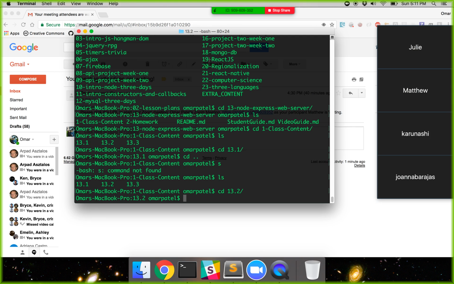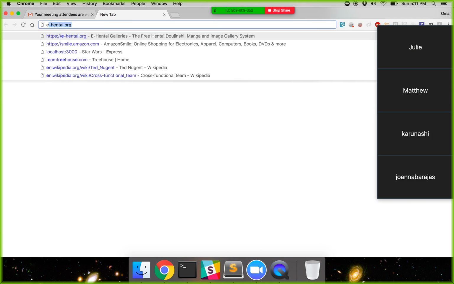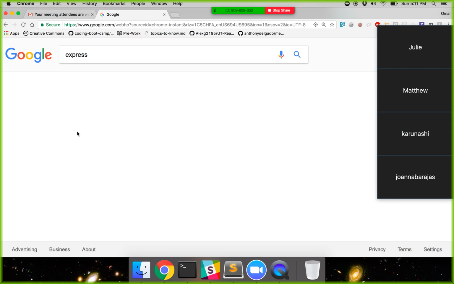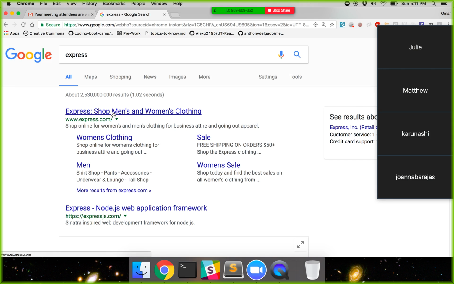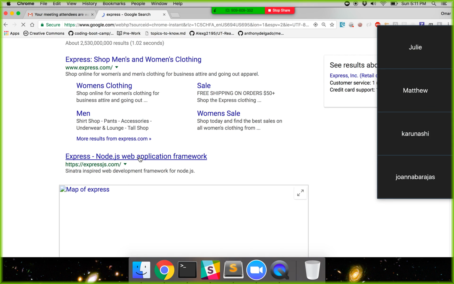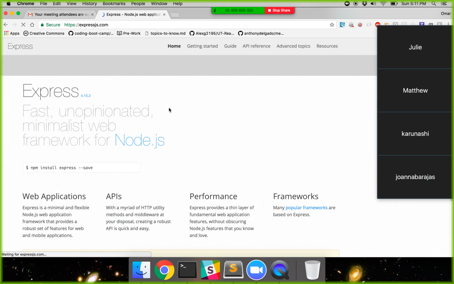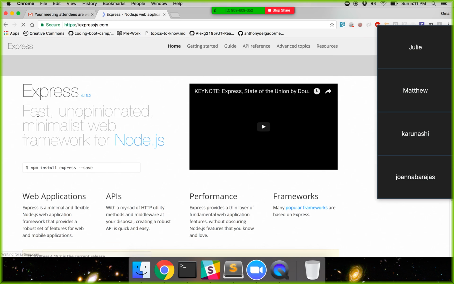So when we looked at Express, if you go to expressjs.com, or is it express.com? I keep forgetting. Let's just type in Express. Nope, not Express from M. This Express is a fast, unopinionated, minimalist web framework for Node.js.